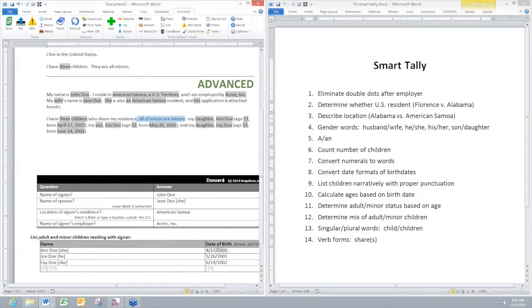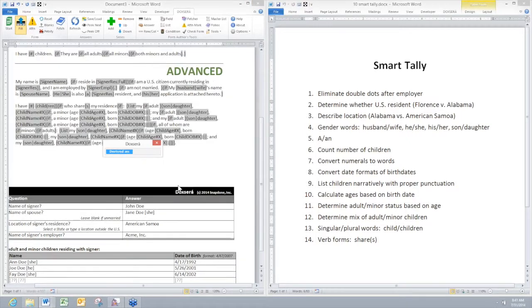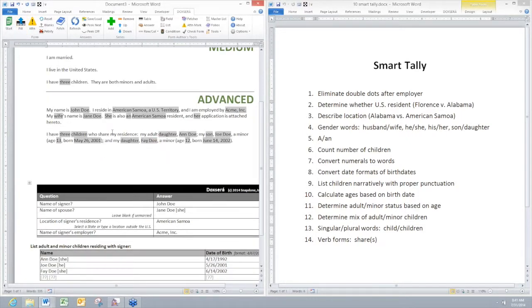If I crank up Anne's age again, let's make her an adult, then this whole sentence here is going to change dramatically. It's not going to say minors here anymore. Watch what happens. I have 3 children, my adult daughter, Ann Doe, my son Joe, a minor, and my daughter Faye, a minor.